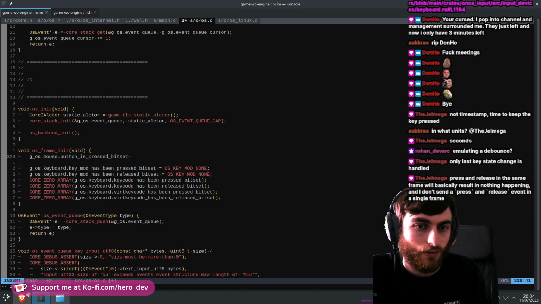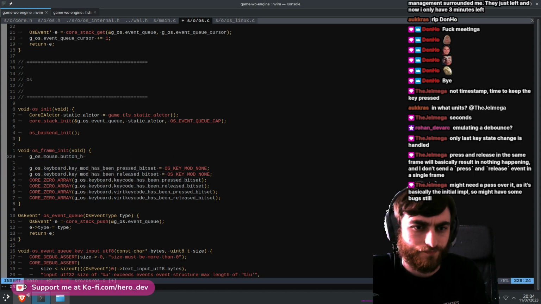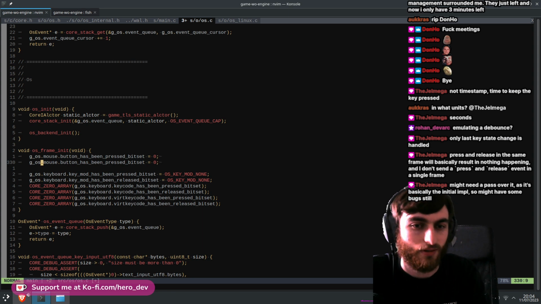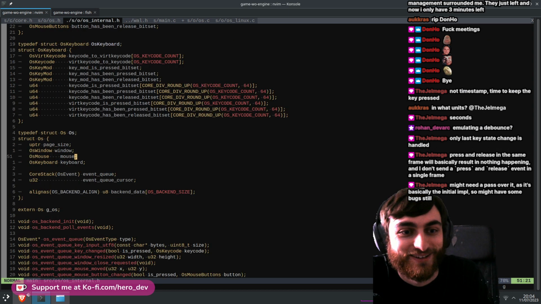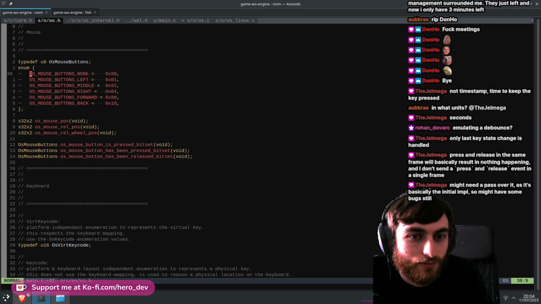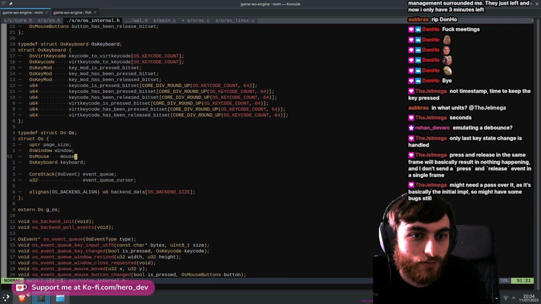Right, so I want to clear this. Oh, not that bugger. When you pass over it, basically the initial implementations are mostly super buggy. Yeah. Don't worry. All software has bugs. Yeah, all software has bugs. But not Rust code, right? Rust code never has bugs, you know. Bug free.